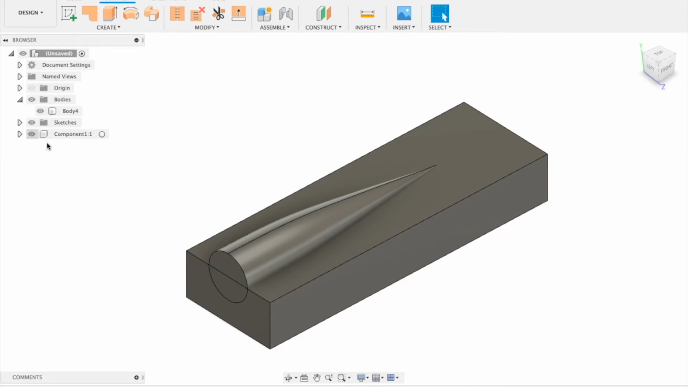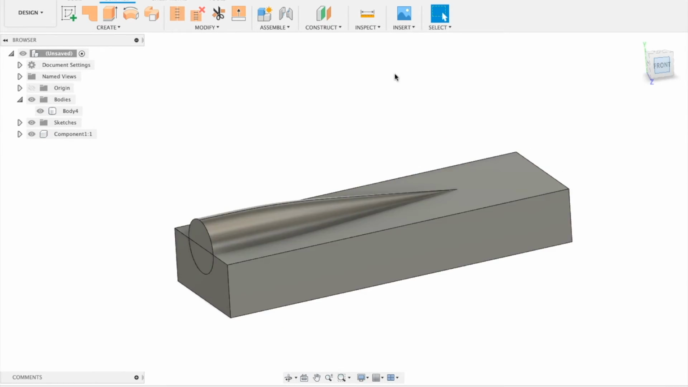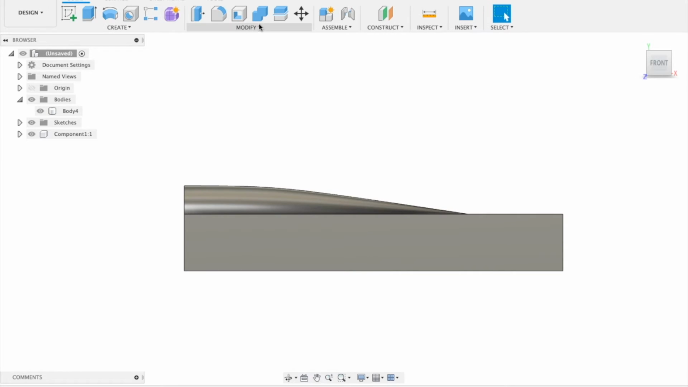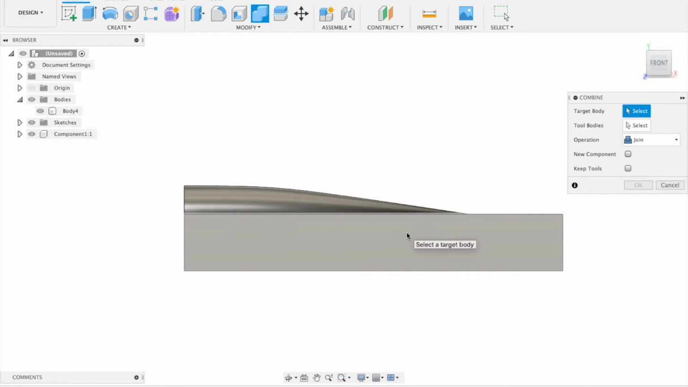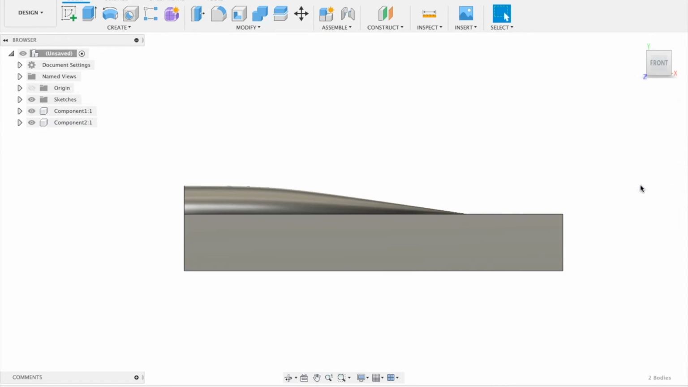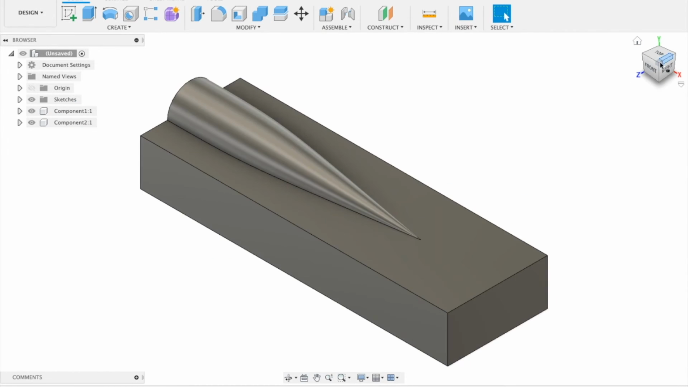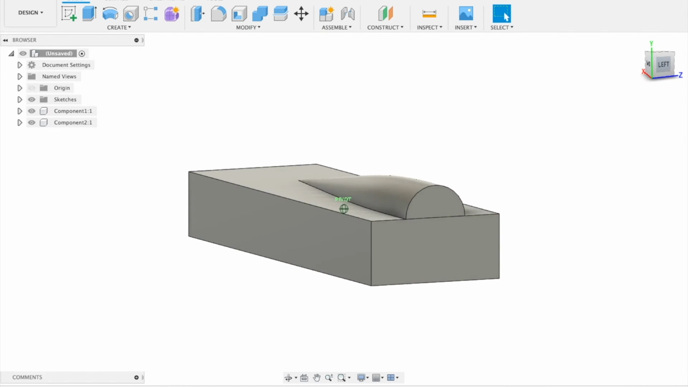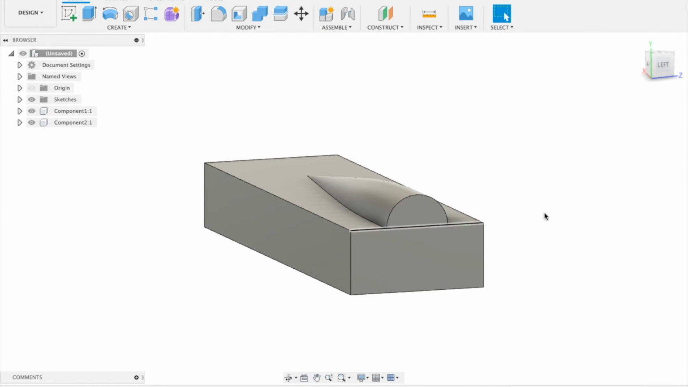Now show this again, go to solid, click on combine, click on this as a target body, this as a tool body, and click on new component. And if you want the old components still, you can click on keep tools and then click on OK. You'll see this is a separate canister chamber and it is shown as one body.